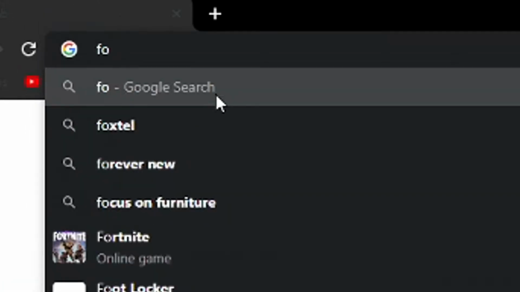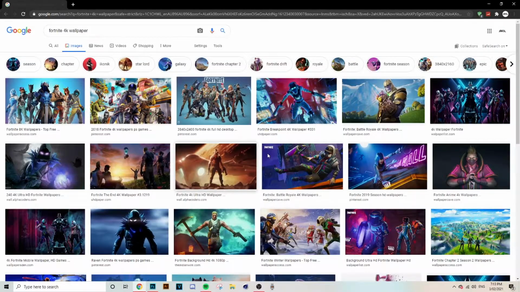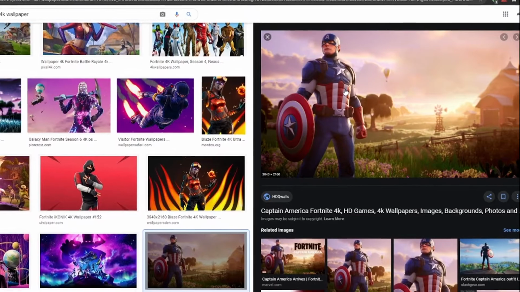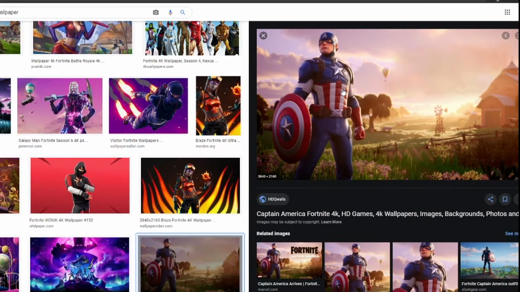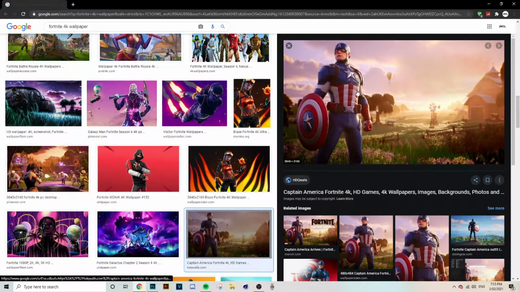So guys, first thing we're going to do is we're going to jump onto Chrome, and then we're going to search up Fortnite 4K wallpapers, and then we're just going to pick one out. Alright, so this one looks like it has good resolution, but Captain America's in it, so it sort of sucks. But we can use the corner part, so that's alright.